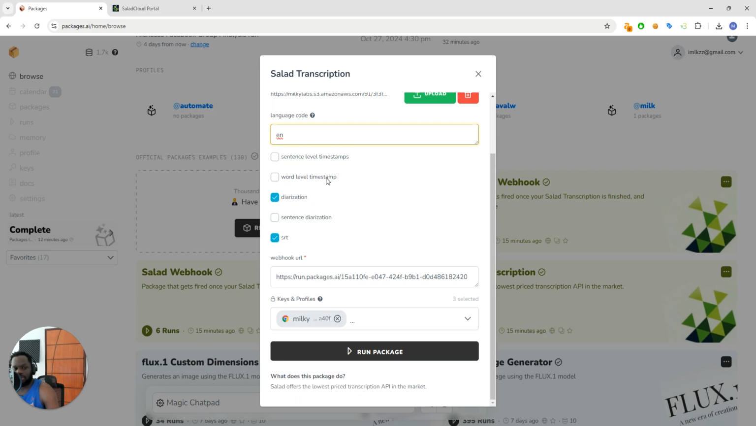So you have sentence level timestamps, word level, and diarization, which basically will split up the transcription by who's speaking. So speaker 1 said this, speaker 2 said this. And that does it by sentences. It also does it by who's speaking and by sentences. And then SRT is just a file output format that will show timestamps as well as who said it.